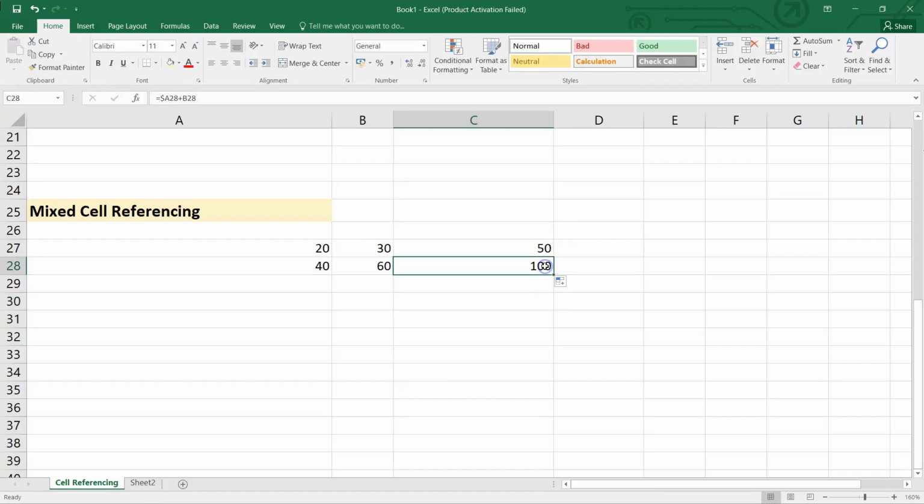What is the answer here? 100. So what is happening? Only my A was fixed. That means my column was fixed, not the row. So 40 got added to 60 because both the values could change. Clear? So this is useful in creating multiplication tables. You will usually use it for multiplication or cross-referencing. I just gave you an example using addition. We'll see in this video itself how we are going to do it with complicated data and how we are going to use multiplication and cross-referencing as well. But just to make you understand how to write it, I did a simple formula using addition.